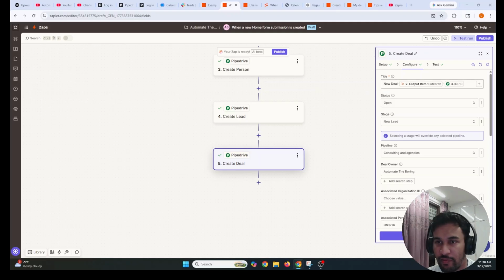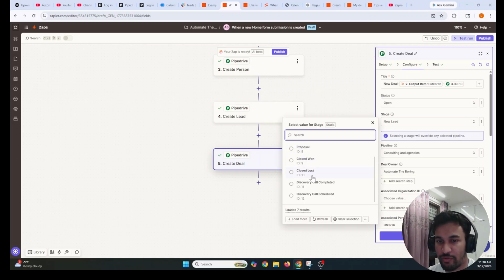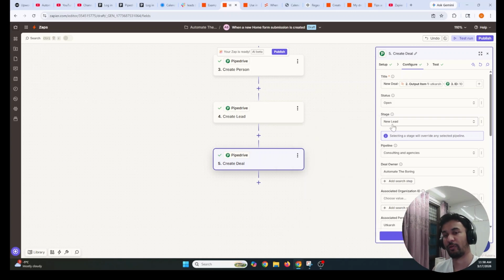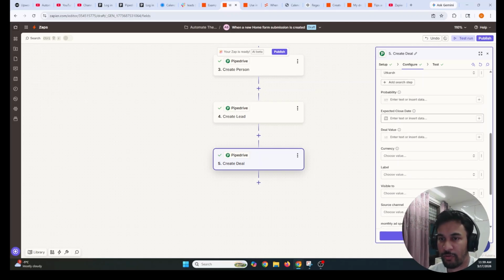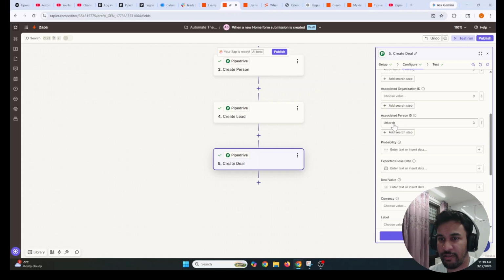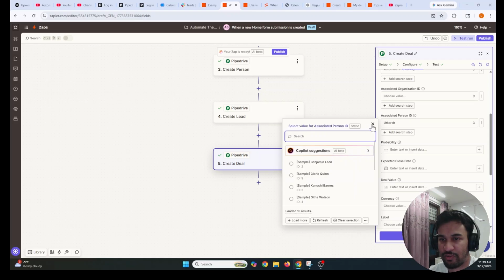What we have done is we have given it a similar title, like we did in create lead, right? And we set the stage to new lead. We have 7 stages, if you recall, right? But we need it to be new lead because this is something new that's entering the pipeline. And you assign the right pipeline, deal owner, and so on. Then you assign the associated person ID also, because again, you have to assign the ID.